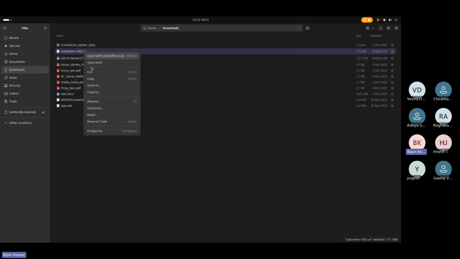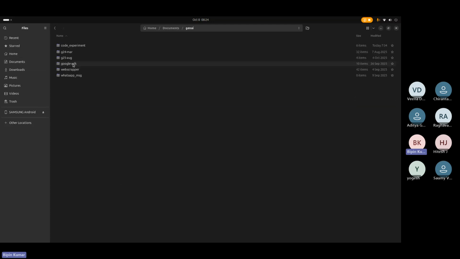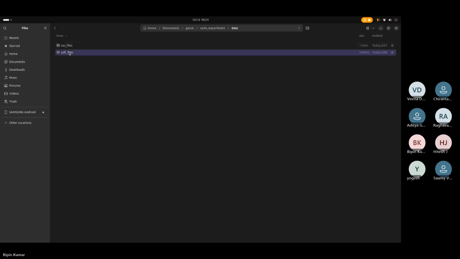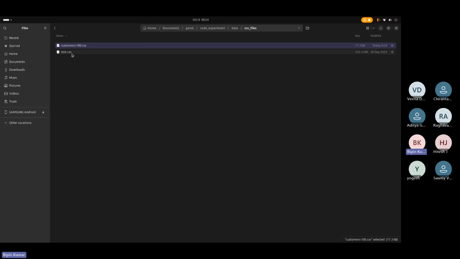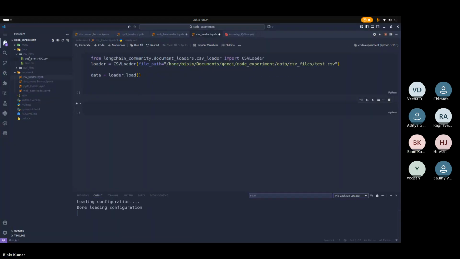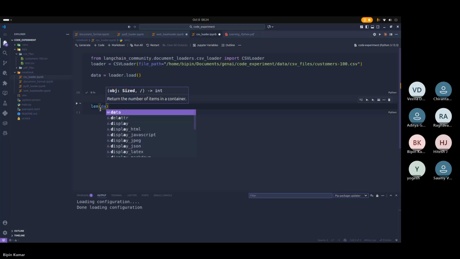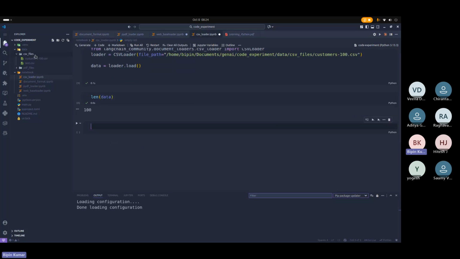Okay. Maybe we can try this. Okay, and you can copy the path. So let's run this. Yeah. So this time it ran fast. So if we check the length of data, it is 100.